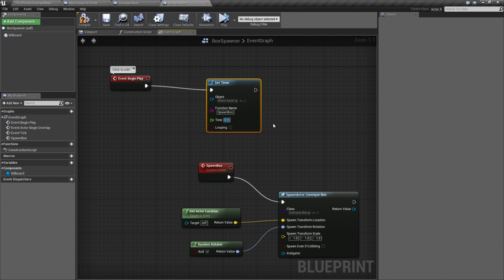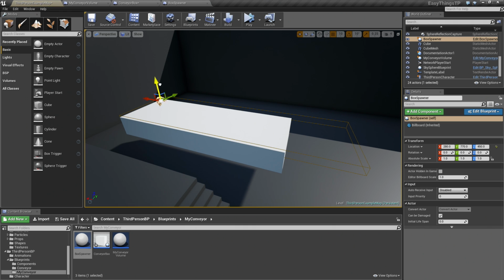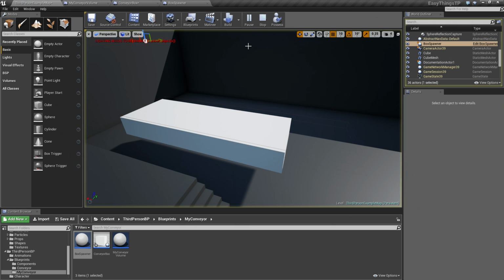How often do we want it to call? Let's call it every half a second, and we'll set it to loop. So it's just going to keep calling spawn box every half second as long as the game is playing. So we'll compile, we'll save that, let's jump back out to our map. Now we can bring out the box spawner and we'll move it up into the air and simulate.